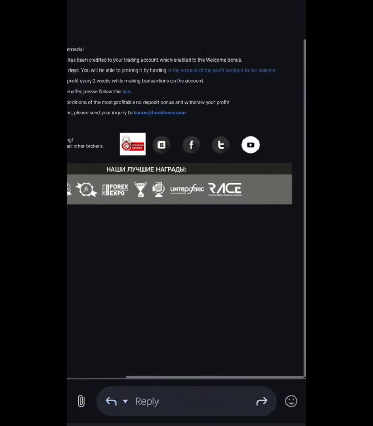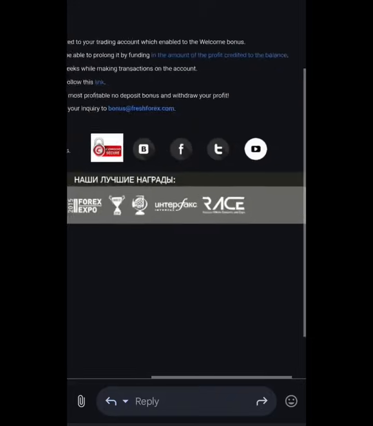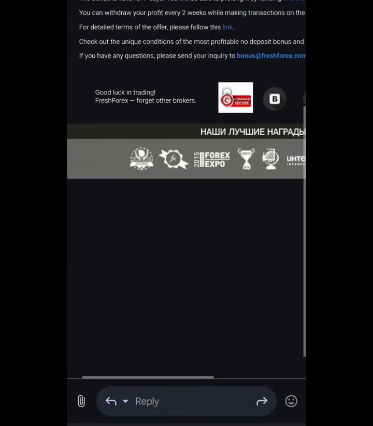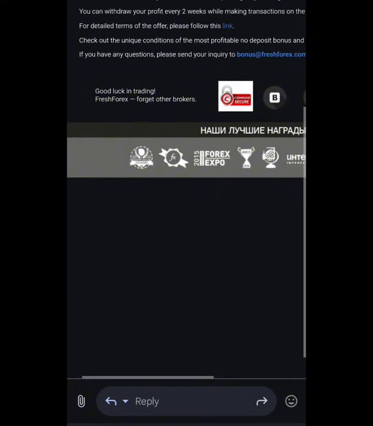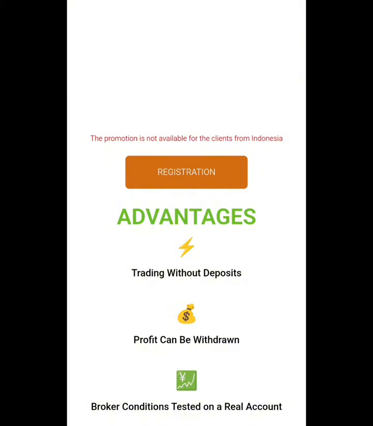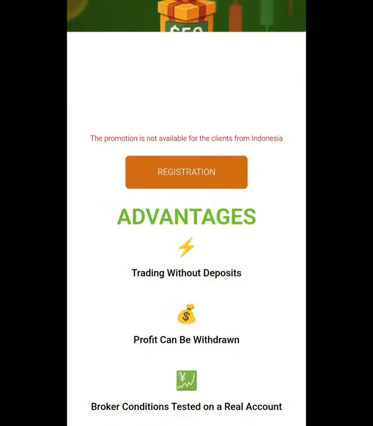So once you click on the link, it's going to bring out all the terms and conditions that you need to know about this bonus and how to withdraw from it. Okay, so we're just going to click on that link right there. Once we click on it, as you can see, it's loading. It's going to bring out all the terms and conditions that we need to know. So this is it right here.